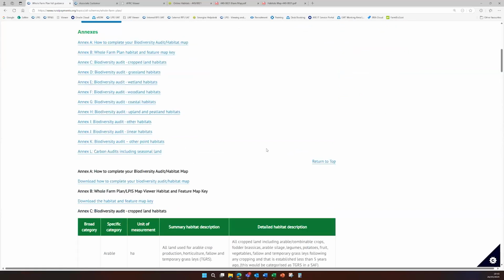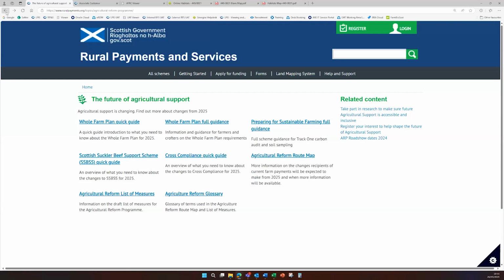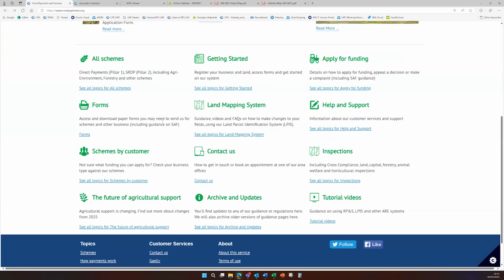And then if we go to the annexes section here, this gives you a full list of all the habitat types with a summary and also a detailed description of each habitat, and that should assist you when trying to decide which specific habitat type you should be selecting when you're creating your map.